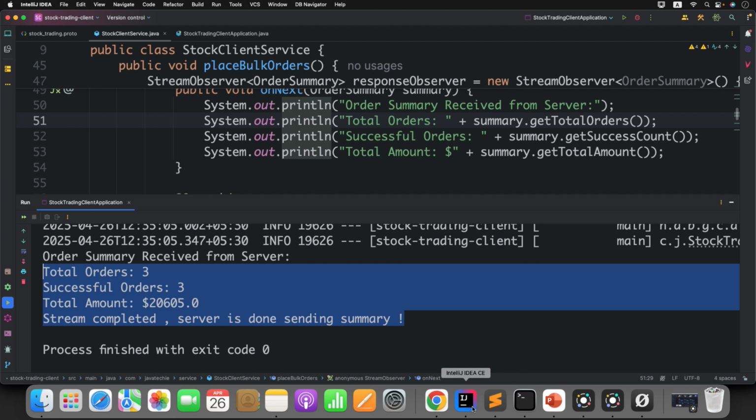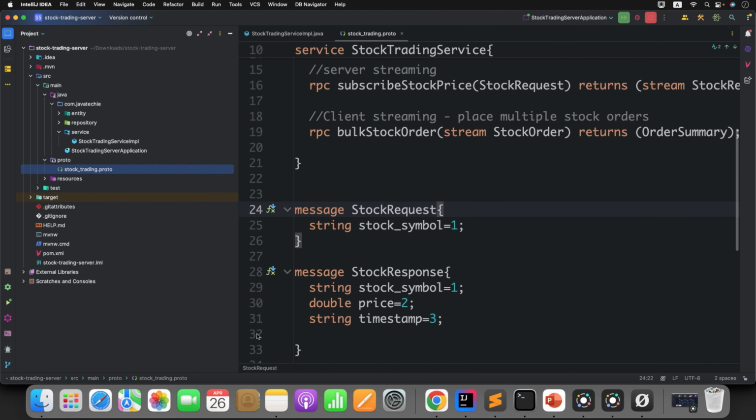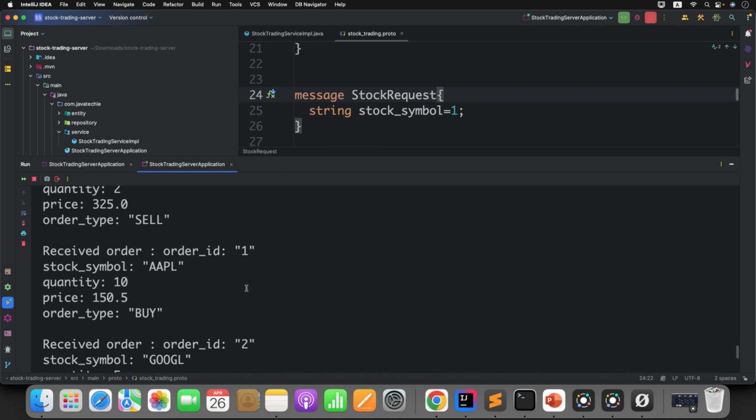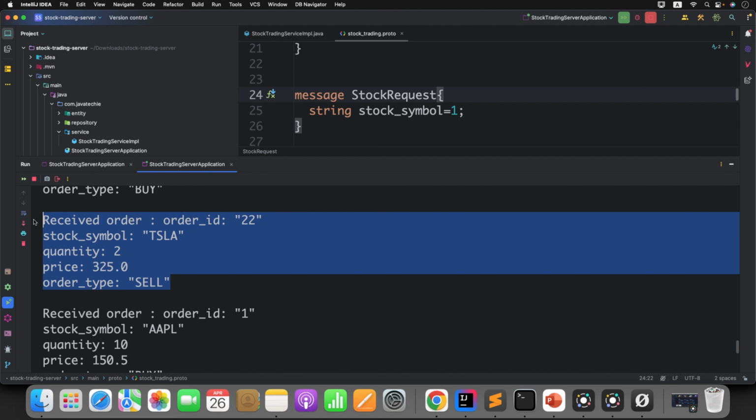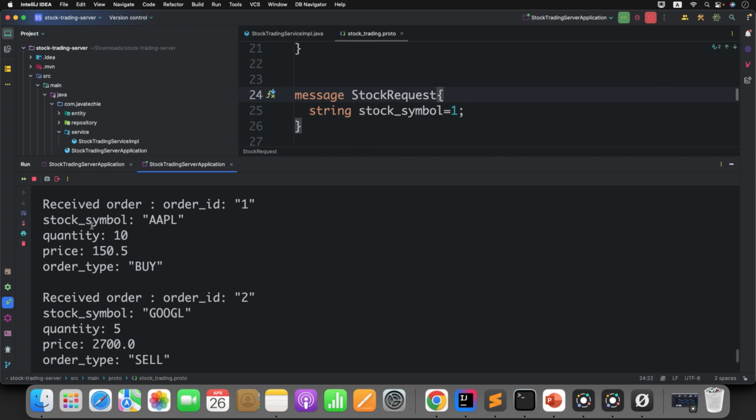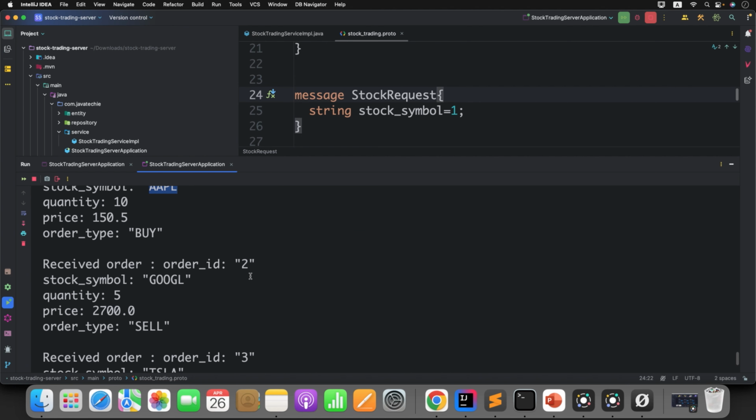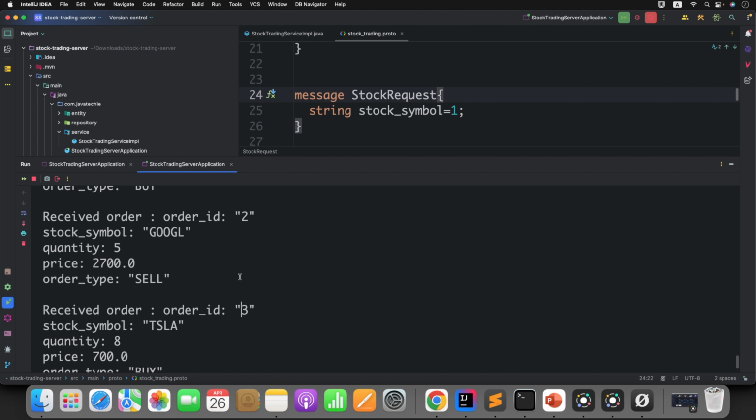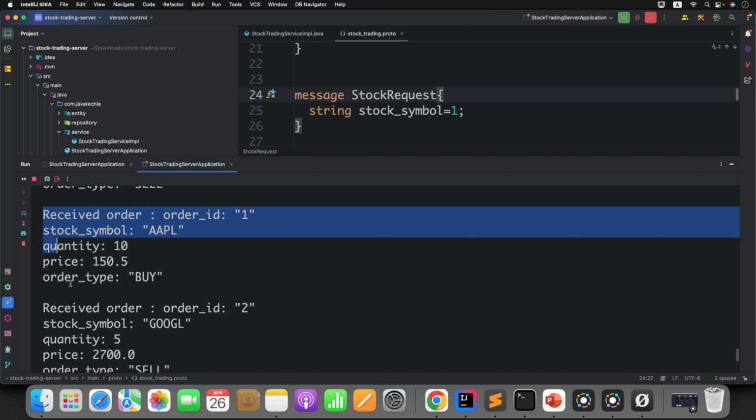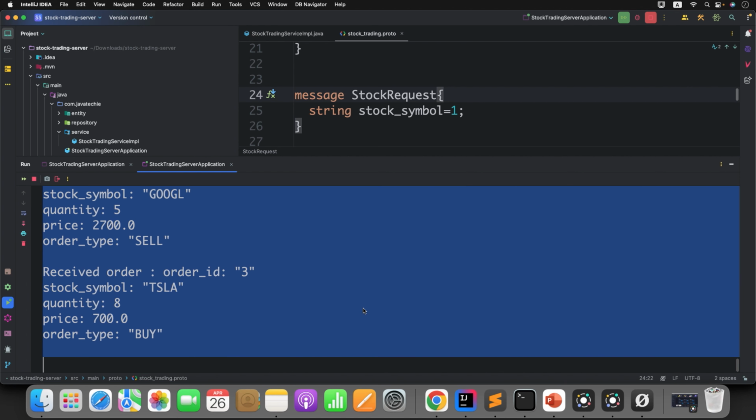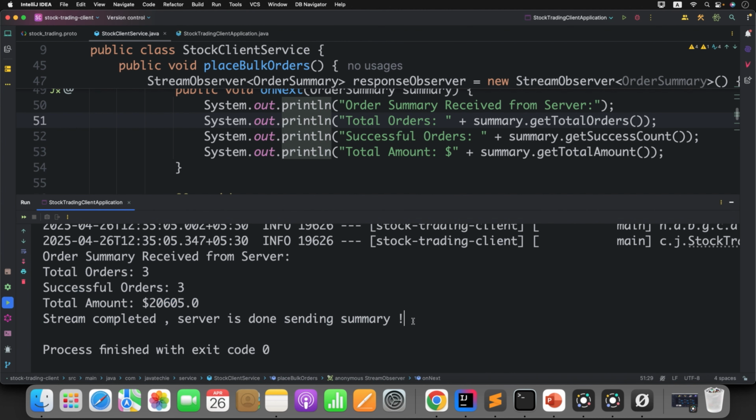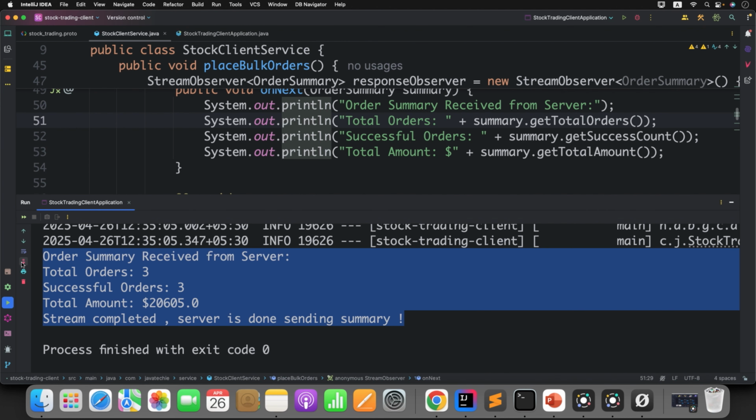Now if you go to the server console, these are the 3 we recently sent, right? Yeah, we ended at 22. Then these are the 3 recent requests, 1, 2 and 3. The client sent these 3 requests, 1, 2, 3. But what did the server return? A single response. That is what client streaming is all about.